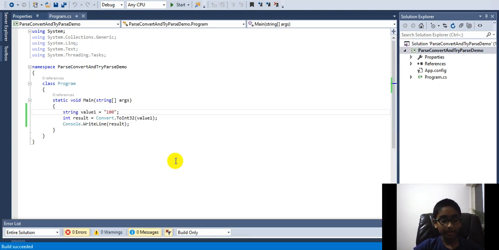Now let's try. It is now proven that we can even use the Convert class, not only the Parse method, for converting a string to an integer. Now I'm going to make this a null value instead of 100. Null. Okay, and run our program.